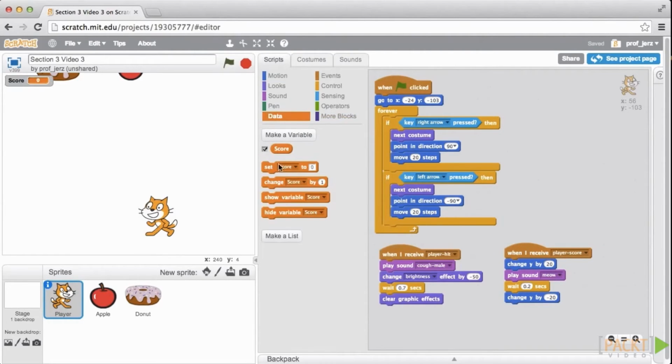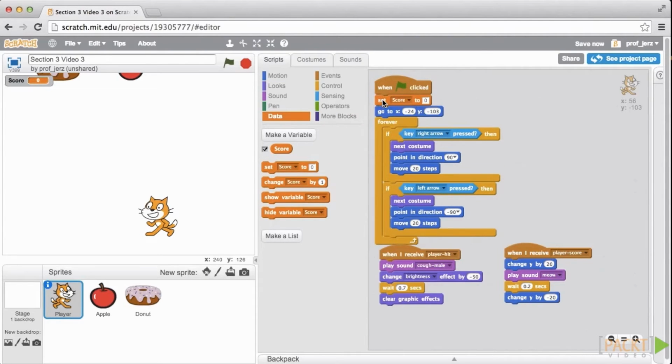Under the green flag, we will start the game by setting the score to 0. And here, every time the player scores, we will change the score by 1. Now we want to end the game with a victory message when the player's score is greater than 10.